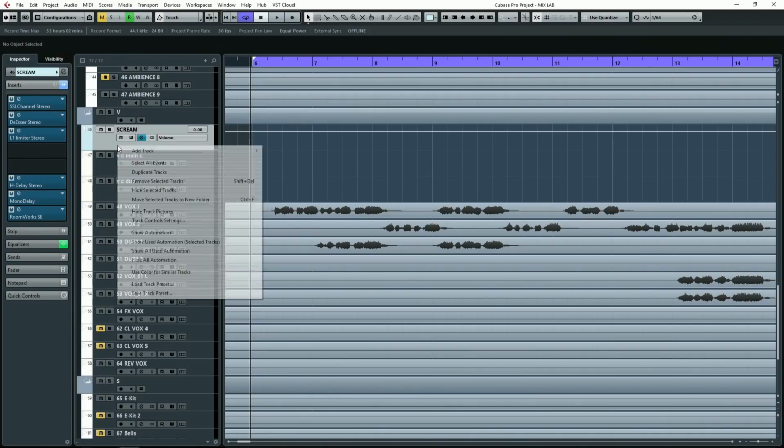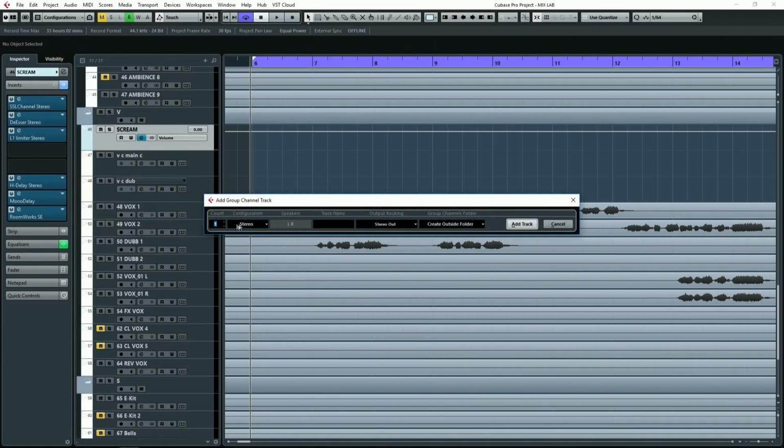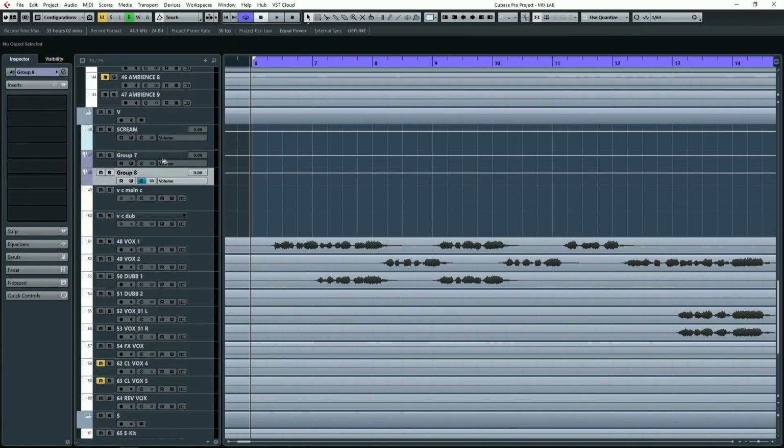To do this, we're going to add a group channel track. Actually, we're going to add two of them. We're going to go stereo. So we have group 7 and 8. I'm going to call one of these parallel Vox distortion, and the next one is going to be called Scream Total.